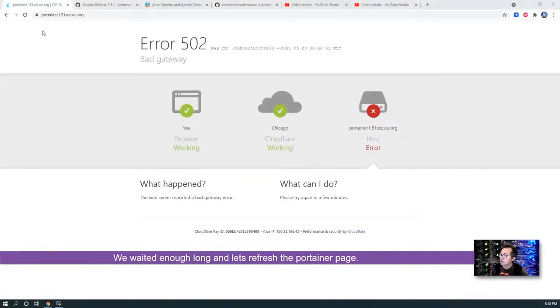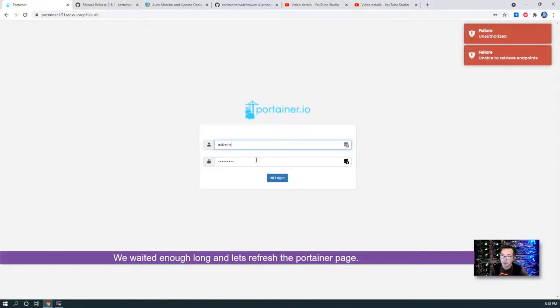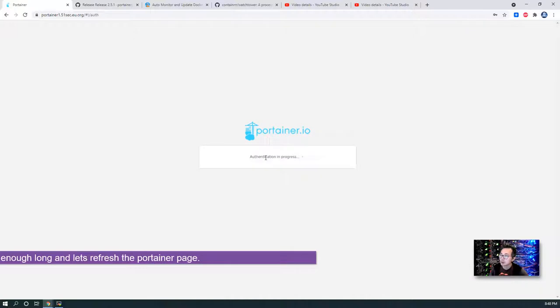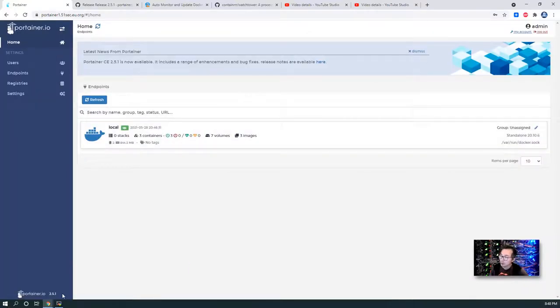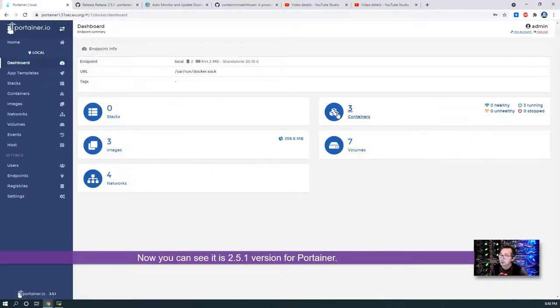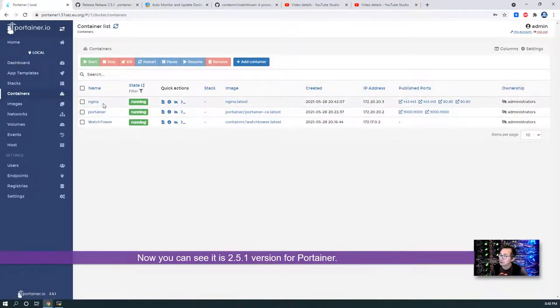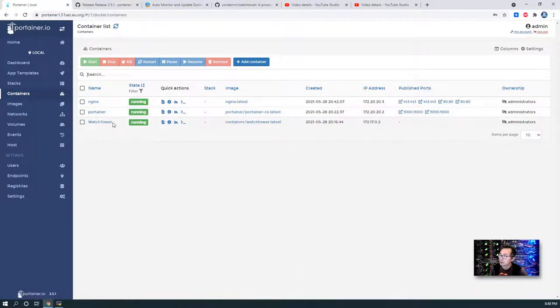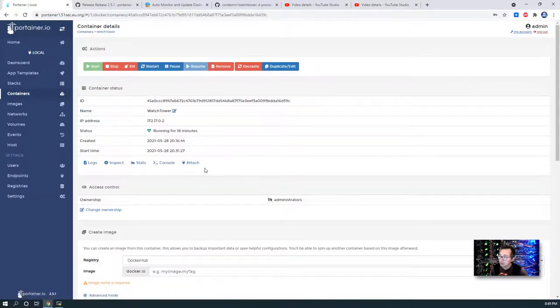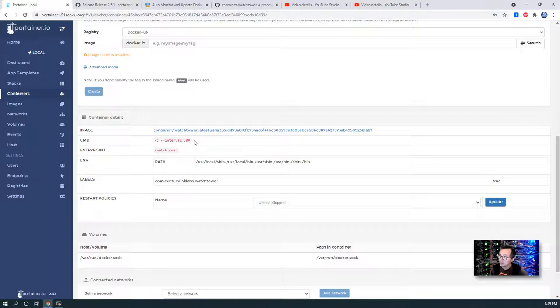Okay, we waited long enough, so let's refresh the page. Now it seems it has been updated because the service has been rebooted. Let's log in. And now you can see it's 2.5.1. And we have 3 containers, Nginx, Portainer, and then WatchTower. So basically, WatchTower is running in the background and monitoring all those containers. If there's any new version that comes out, it will just automatically update it. Right now, since we changed the interval from 1 day to 5 minutes, we may want to change it back by removing this interval 300.